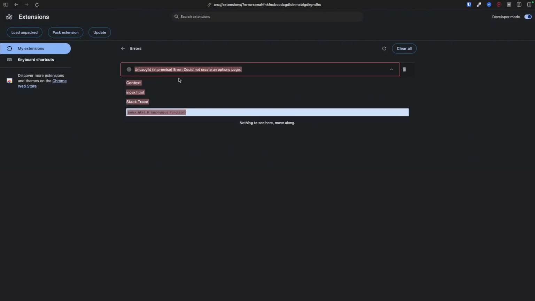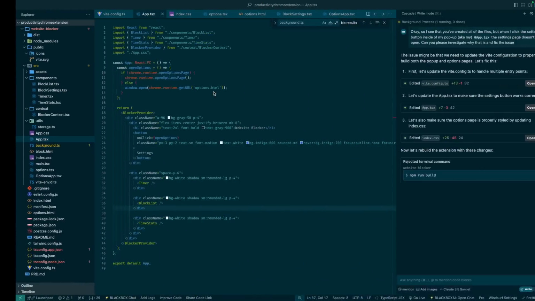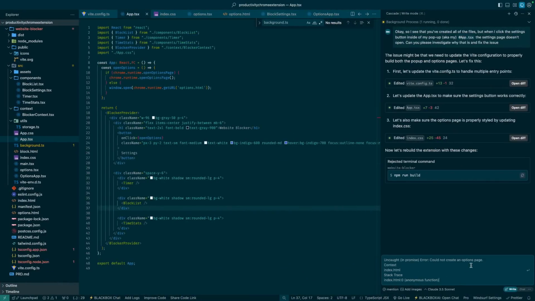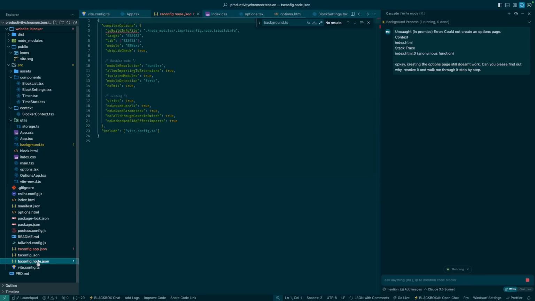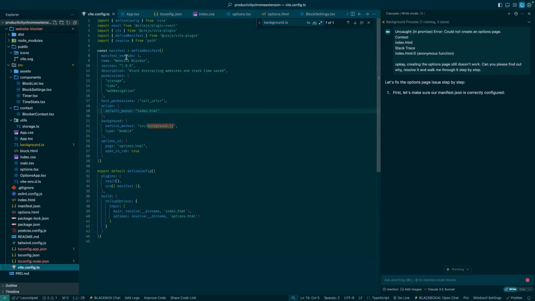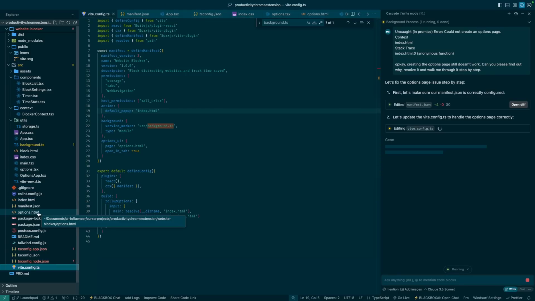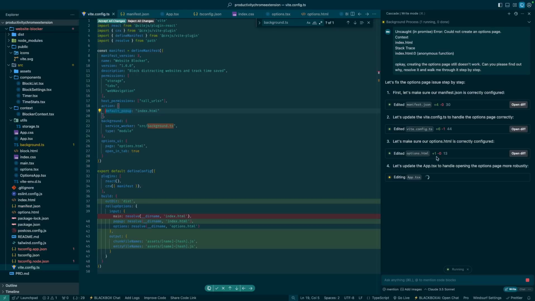So whenever you get an error like this, you want to copy that and you want to head over here, you want to paste that and you want to say, okay, creating the options page still doesn't work. Can you please find out why, resolve it and walk me through it step by step? And I also want to change the fact that we are currently defining the manifest.json inside of the vite.config file, because apparently this is not good practice, right? You want to have a standalone file, so to speak, like so, manifest.json. So let's see, let's update the vite.config file, handle the options page correctly.